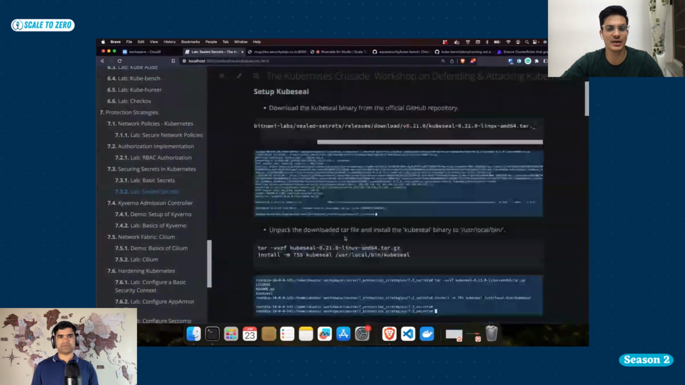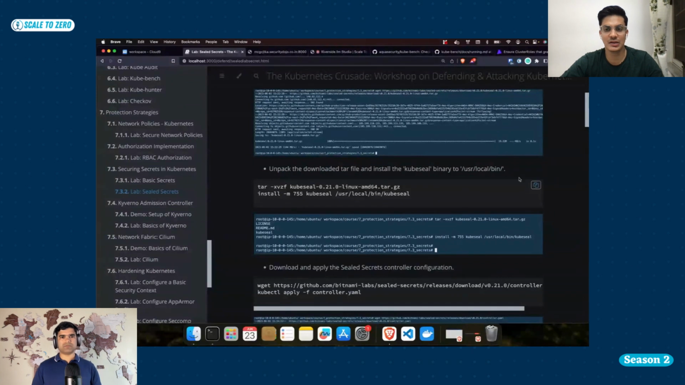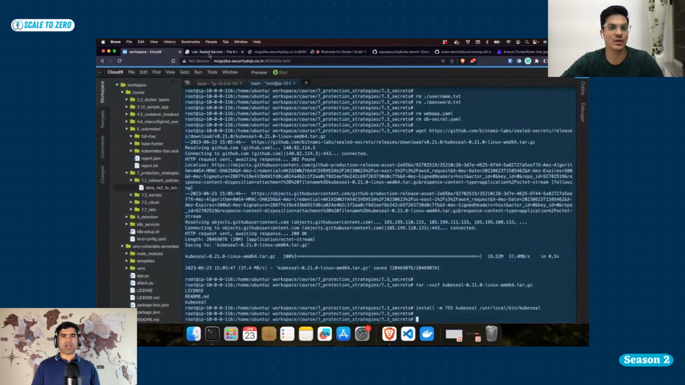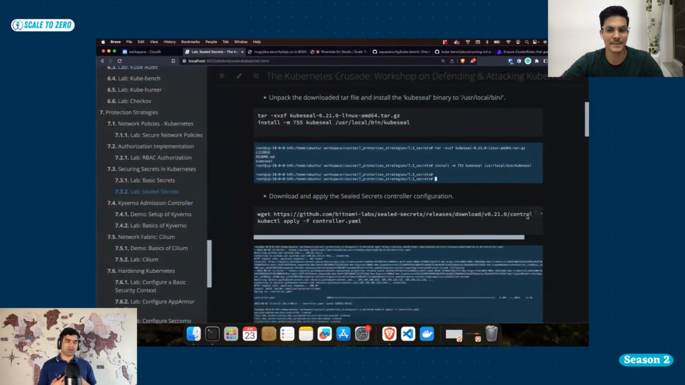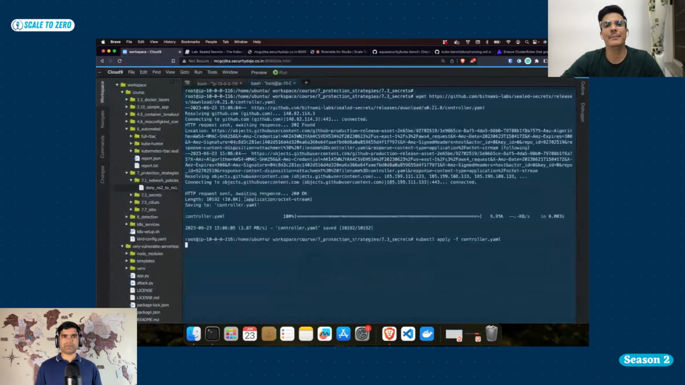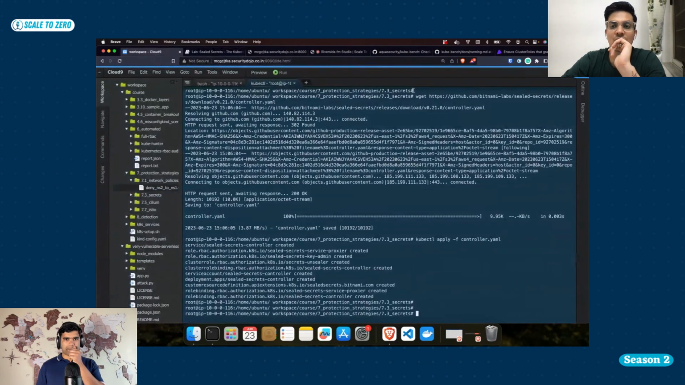I'll do a wget, it will download that binary, then I'll install this binary into the user local bin, which will be on my machine. Let's say as a developer, if I need to add a secret, then a kubectl has to be on my machine.